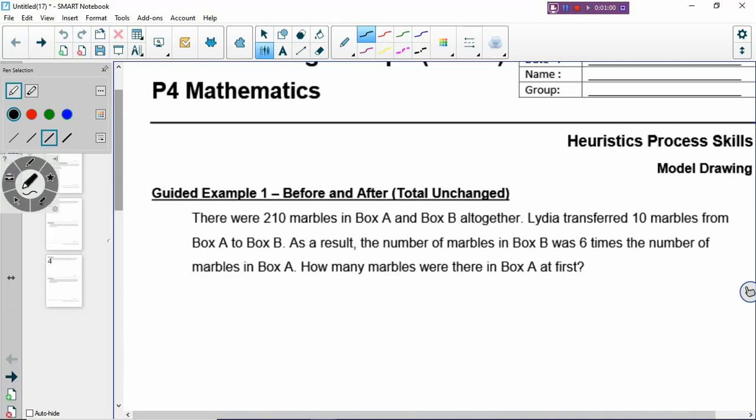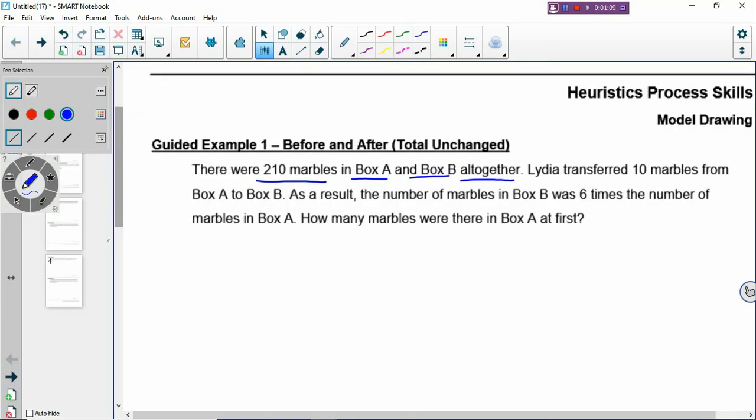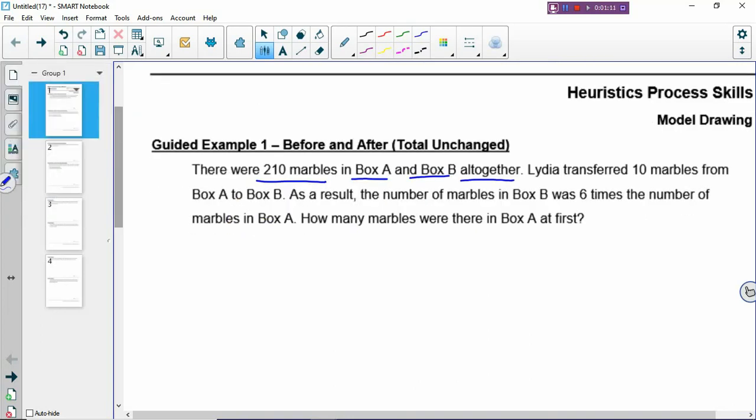Alright, so there were 210 marbles in box A and box B all together. So this is your before statement, which means how many marbles in box A and box B at the beginning. So when you have something like that, we call it before.